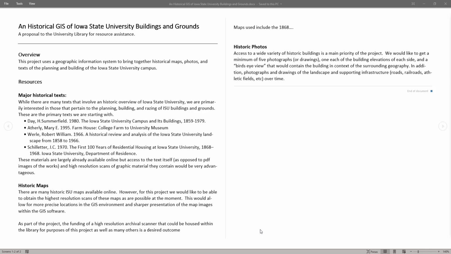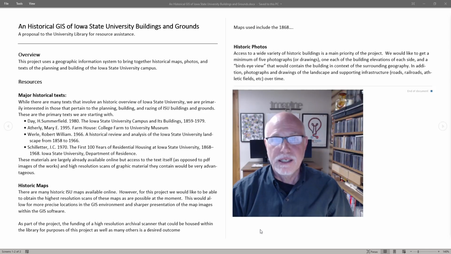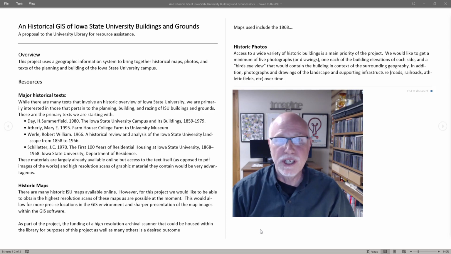Hopefully that gives you a good idea of how the GIS system will bring together the information that we're accumulating from the major texts, the historic maps and the historic photos, bringing them together in one system. As we build data, there's going to be plenty more that we can do and overlay and show, finding new ways of showing how the buildings and grounds of the Iowa State University campus have grown over time.